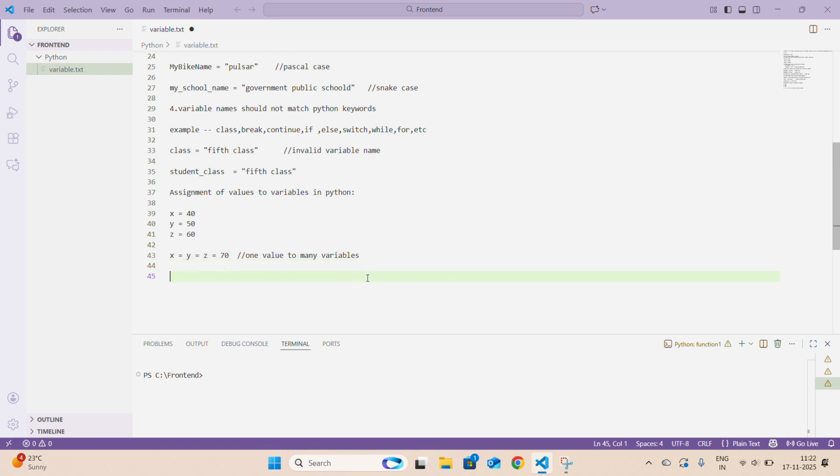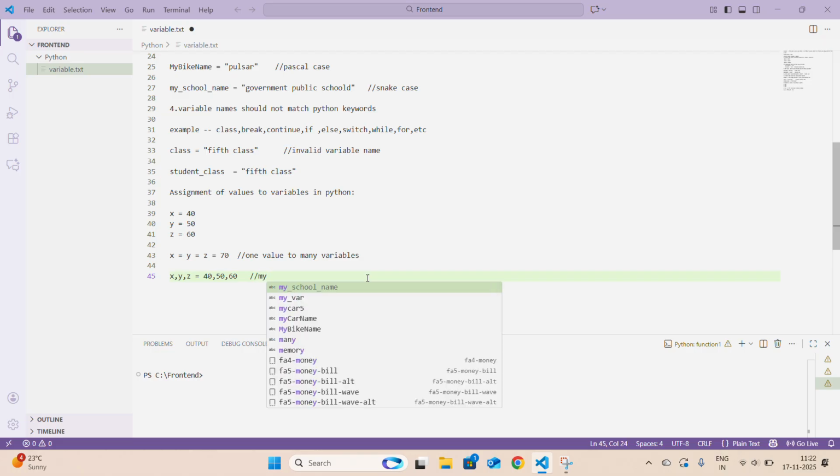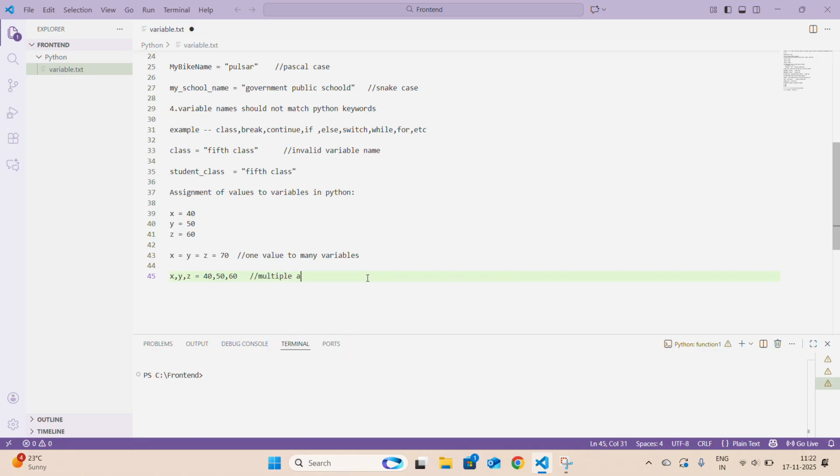We can also assign multiple values, even if your values are different, you can assign them respectively by using another step like x comma y comma z is equal to 40, 50 and 60, right? It is also one of the steps, many values to multiple assignment, we can do multiple assignment at a time. That means you will be decreasing the lines of code in Python when you use these easy techniques to assign values to variables.